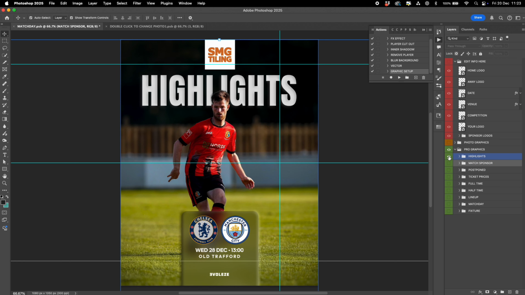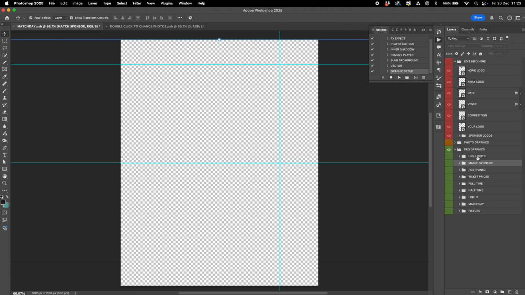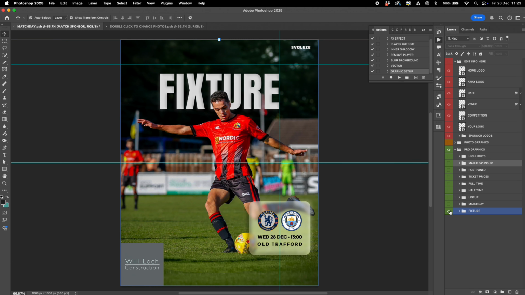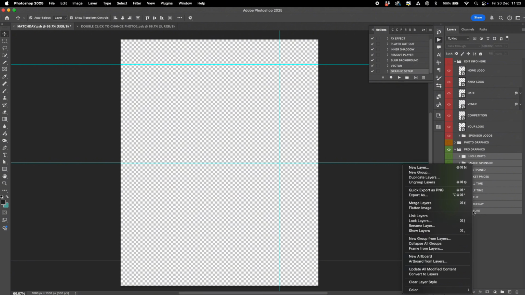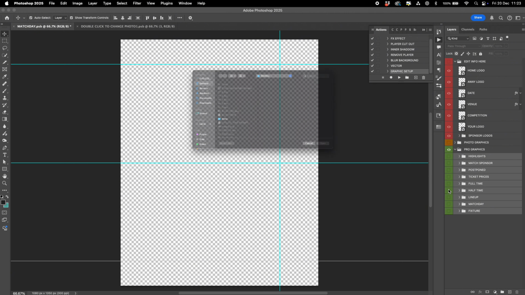So once you've changed all your player photos, you've done your fixtures, all you need to do now is export them. So we need to make sure all these folders here do not have the eye icon. Press the first one, press shift, so they're all highlighted. Then we're going to right click over them, quick export as PNG.